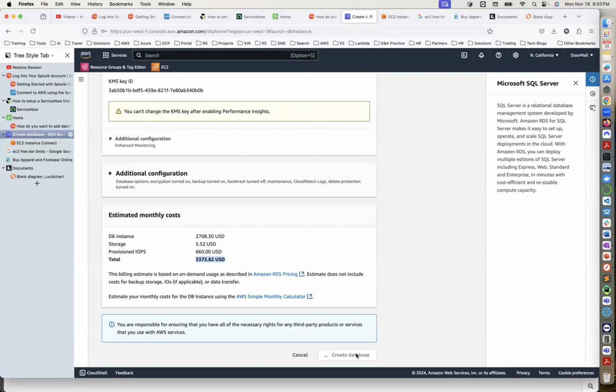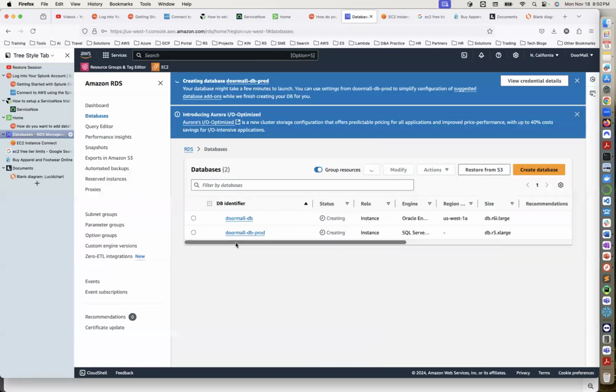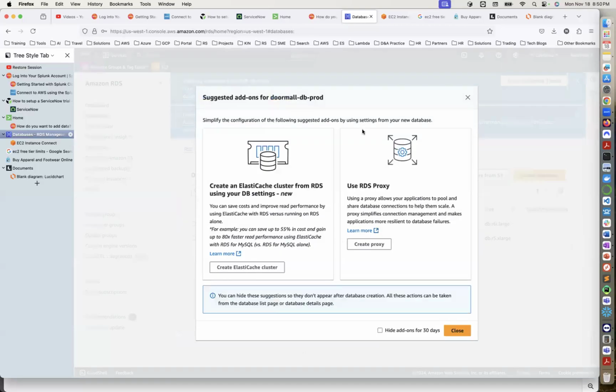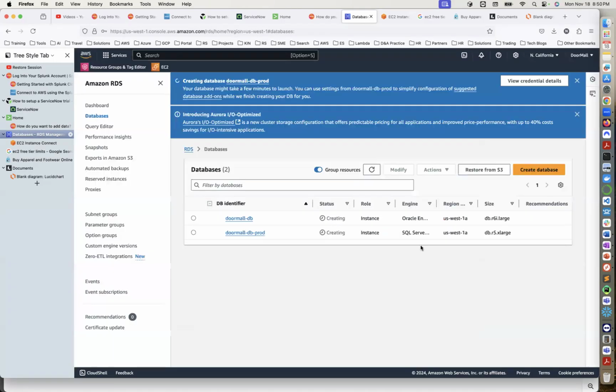Create database. That's for 1 month. So when it's done creating, I'm going to terminate it right away so I don't get charged. You see, it's suggesting you add an ElastiCache to it because it's a production database. That's just like adding an ElastiCache for it, an in-memory database, right? To cache your data so that users can get their results faster. And that's pretty much it.